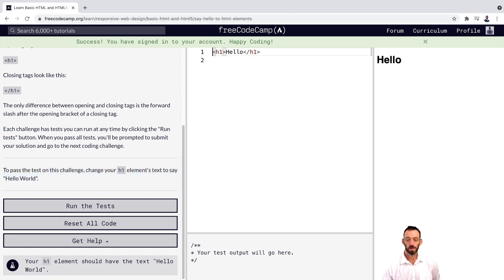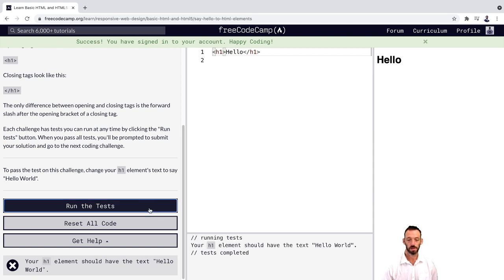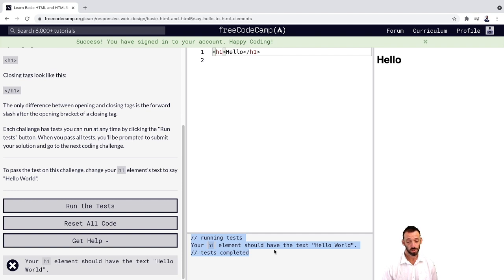The center column is where you'll do your work, and the right hand column is where you'll see the output of your work. In the bottom left corner of the screen, you can now see a large button that says Run the tests. If we click on this, having not done any work at all, the test will fail. So we now see an X in the corner that tells us what part of our text fails, and we also have some output that says your H1 element should have the text Hello World, and it doesn't, it only says hello at the moment.